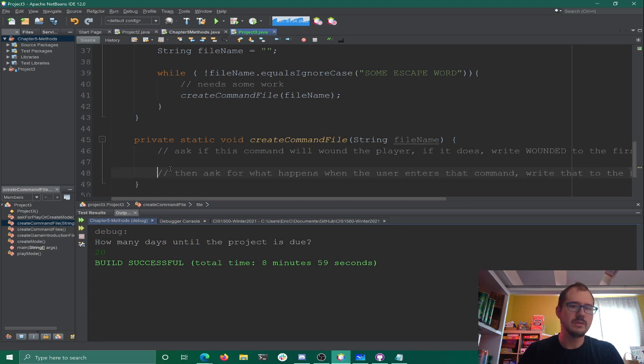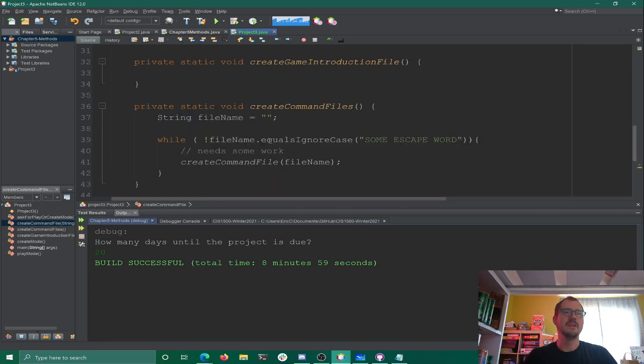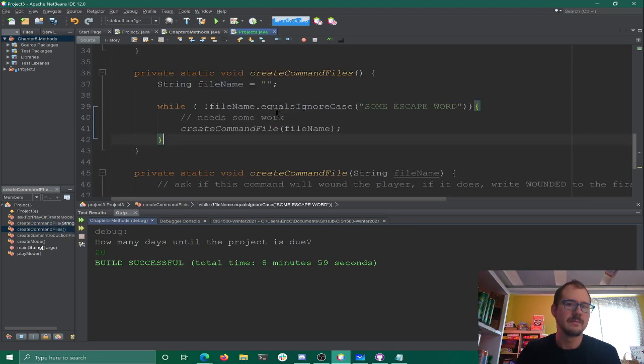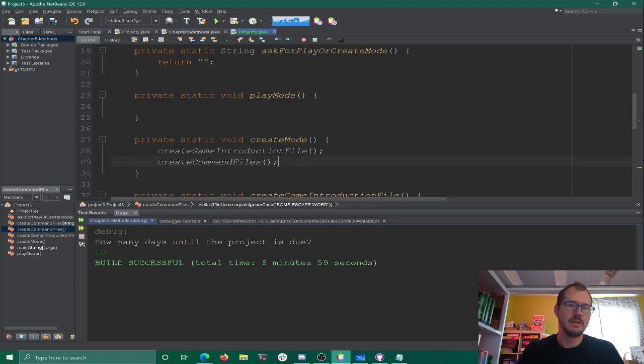Right, we're just breaking this down, doing this functional decomposition. So you see how methods actually give us a nice way of thinking about, this is the step, this is the step, this is the step, that sort of thing. And as soon as we're done creating command files, the method's done. And then we'll create escape word file.